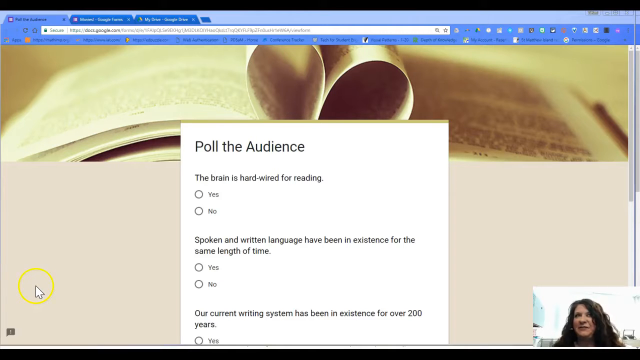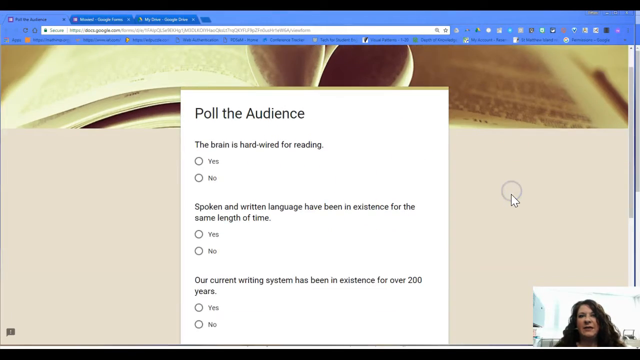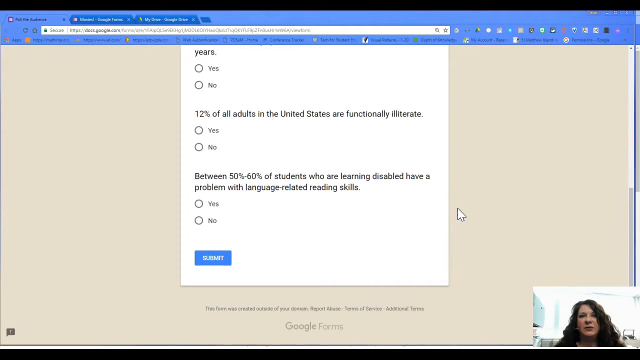Hi, my name is Tiffany Fugate, and today I'm going to show you how to create this Google form. Notice that we have an image up here at the top, and we have 5 multiple choice questions. So we're going to create this exact form today.